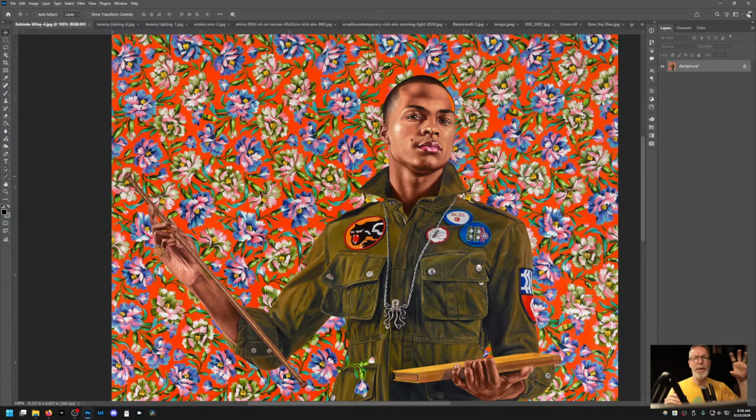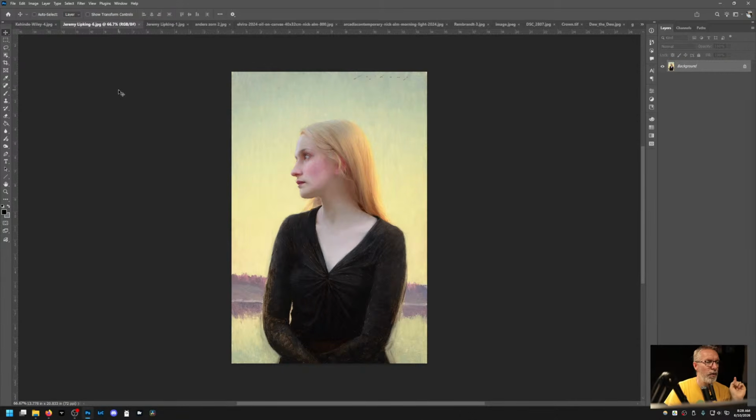So one end of the spectrum, super detailed. On the other end of the spectrum, it's more about the paint on the canvas rather than anything else. Like it's still the subject, but paint and mark making comes first. So the next artist I want to move into is Jeremy Lipking.